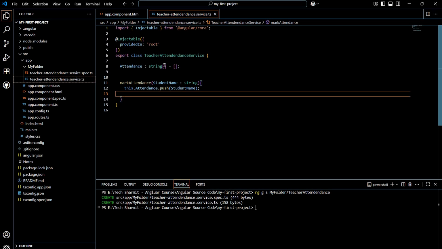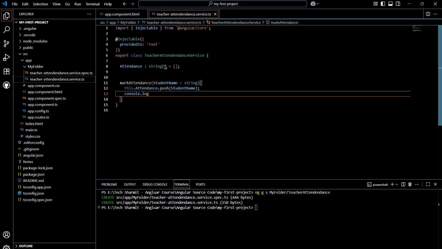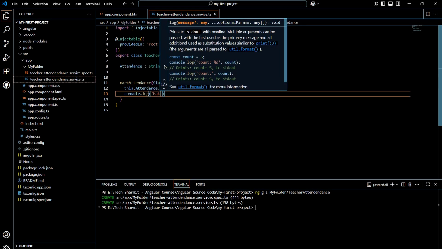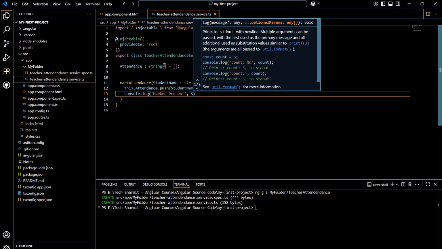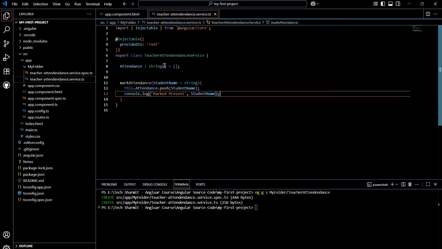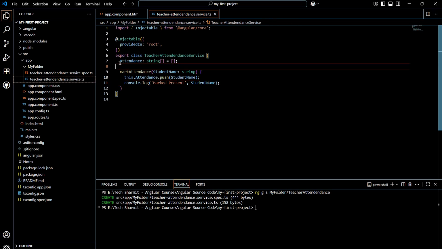For verification purposes, we will add the console.log here, and in this log we will simply mention marked present, and also we will add the student name so that we can verify that it is successfully marked or not. That's it. So in a service you just need to write this simple logic, because now we are just talking about the basics, right? This is just a demo program, so that's why I tried to make it very simple for you.